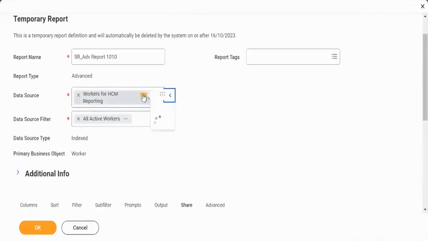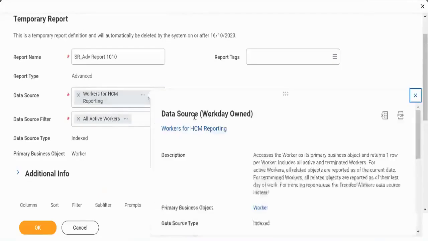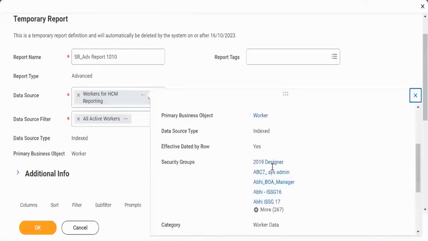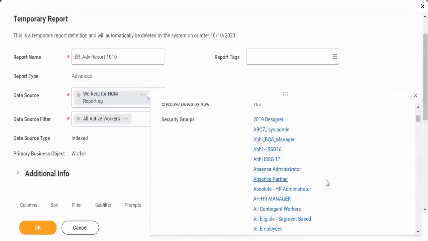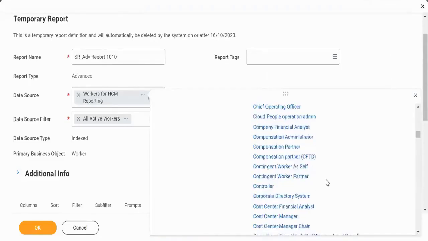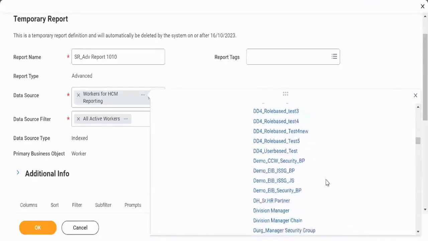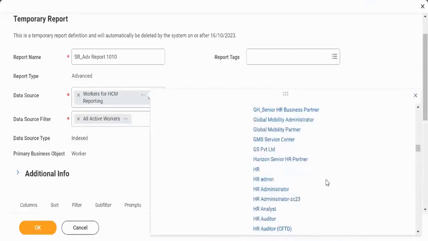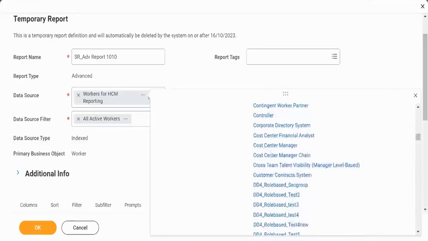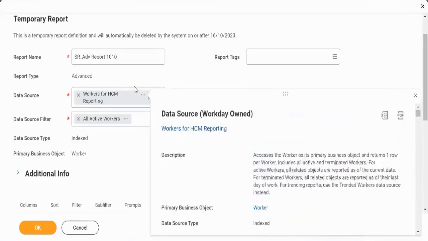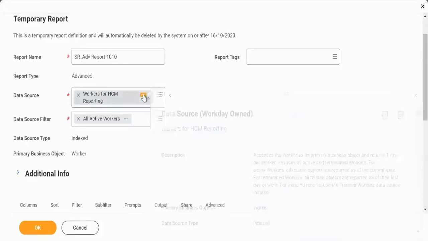I need to go to Worker for HCM reporting and see what are the security groups having access to this data source. If a group is not having access to the data source, we cannot share this report to that person who is not a part of all these groups. So for that, we need to change the security policy of that data source.